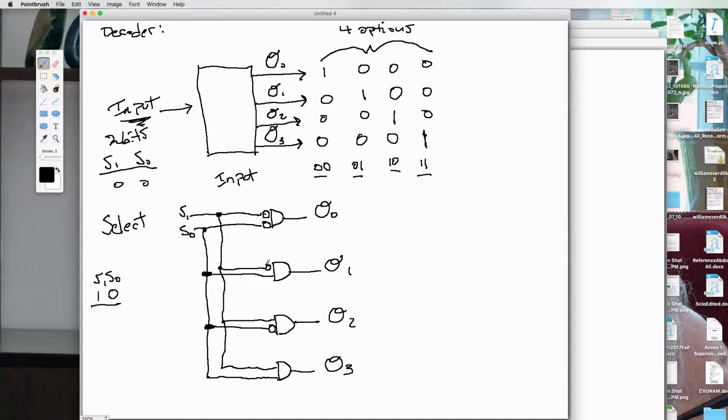If I were to put a 1, 0 onto here, notice there's a 0 going into an AND gate. So what's going to happen over here is there's going to be a 0 coming out. And notice if I put a 1, 0 here, the 0 becomes a 1, but the 1 becomes a 0. A 0 input to an AND gate outputs a 0. So this is what's called a decoder.